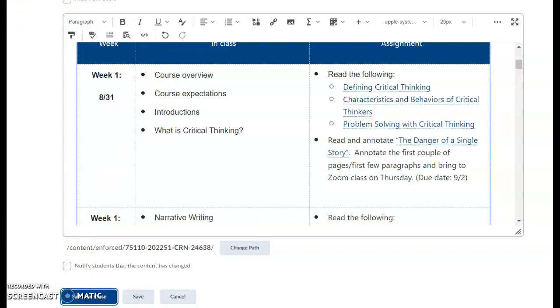The third way would be to simply include them on the course announcements, but you definitely want to use one of these other ways in addition to the course announcement.